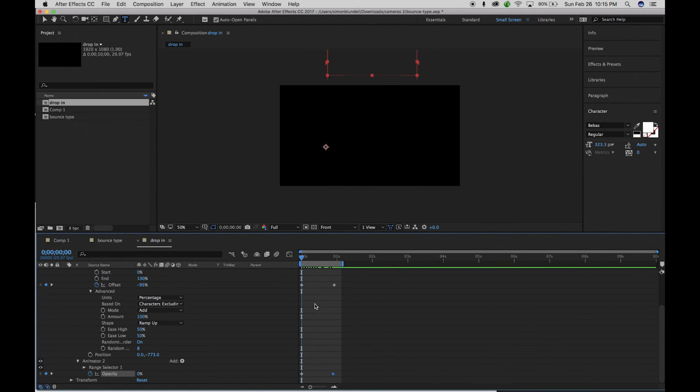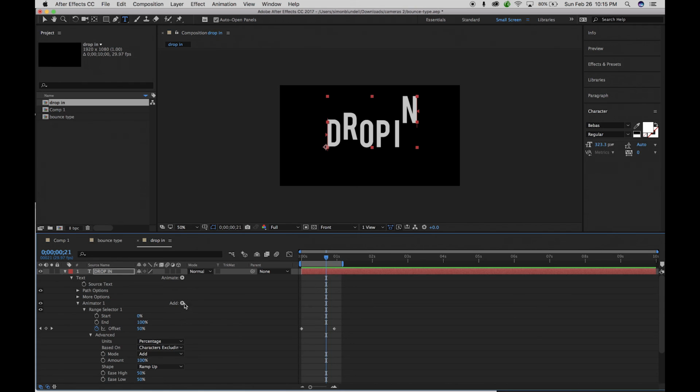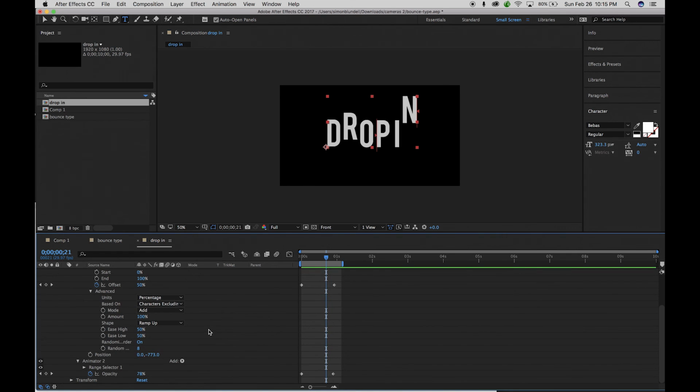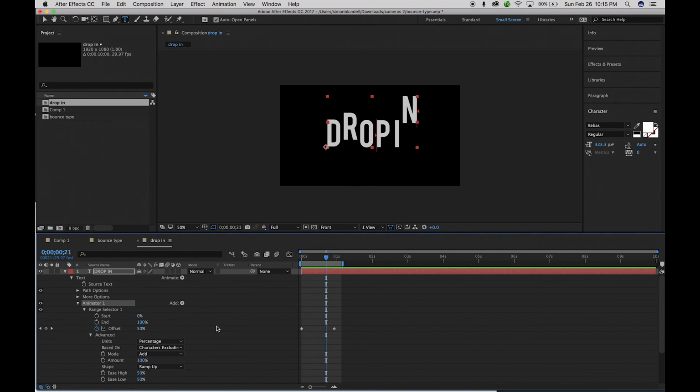So you can see I've set those as well, so you get the opacity animated as well. So you have a lot of options of adding additional properties to that. So that's the basics of the type animator.